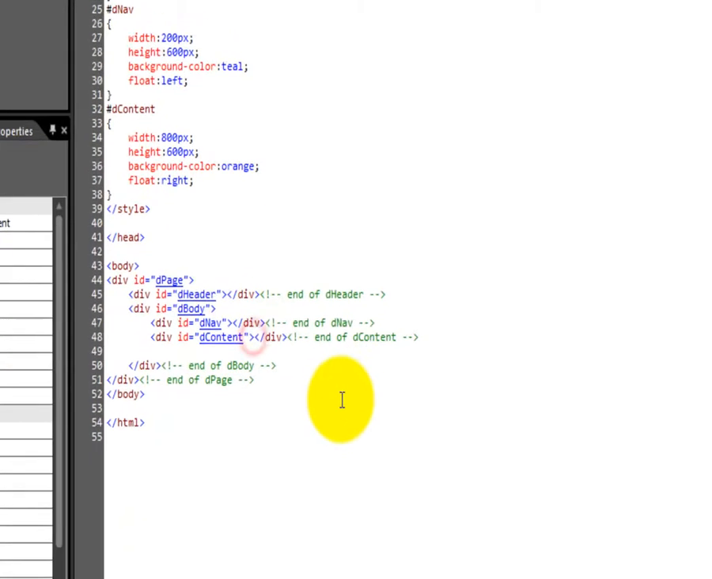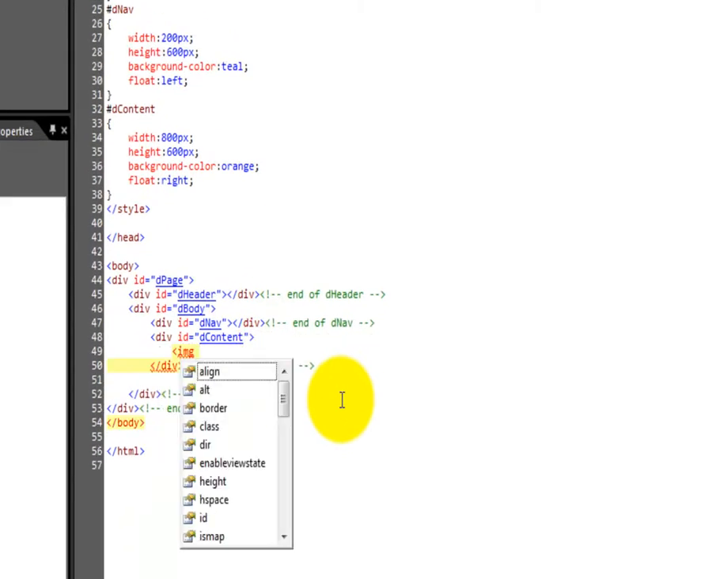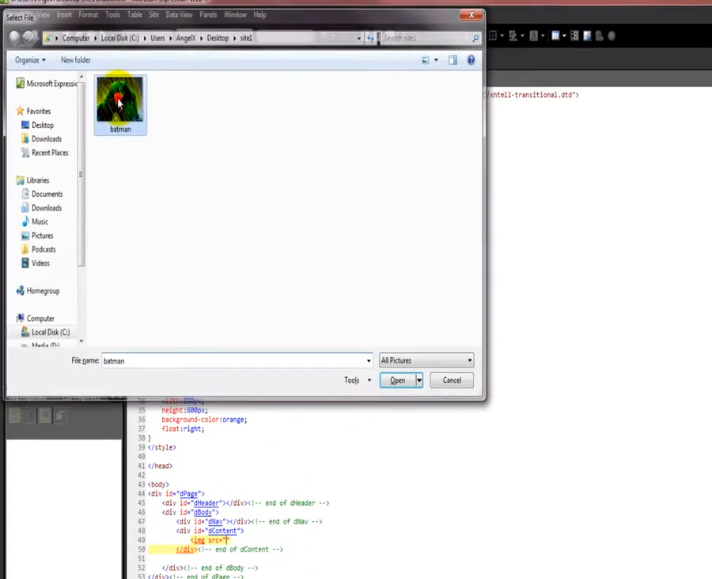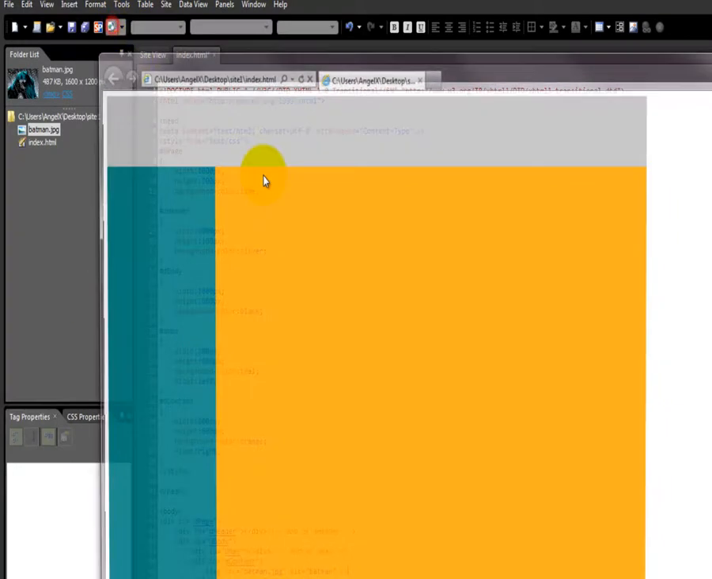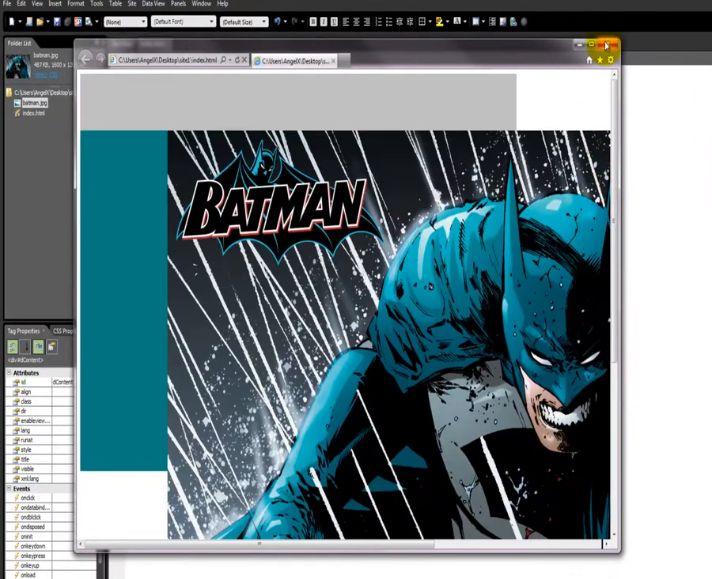So what I'm going to do is I'm going to put this content inside here. Now it's an image, so I need to go image source equals Batman. Now remember, you have to have an alternative text in here, because if you don't have it, then when the images don't load, you're not going to know what it is. Alright, so let's view this page. Now notice how big this image is. It's forced itself all the way out.